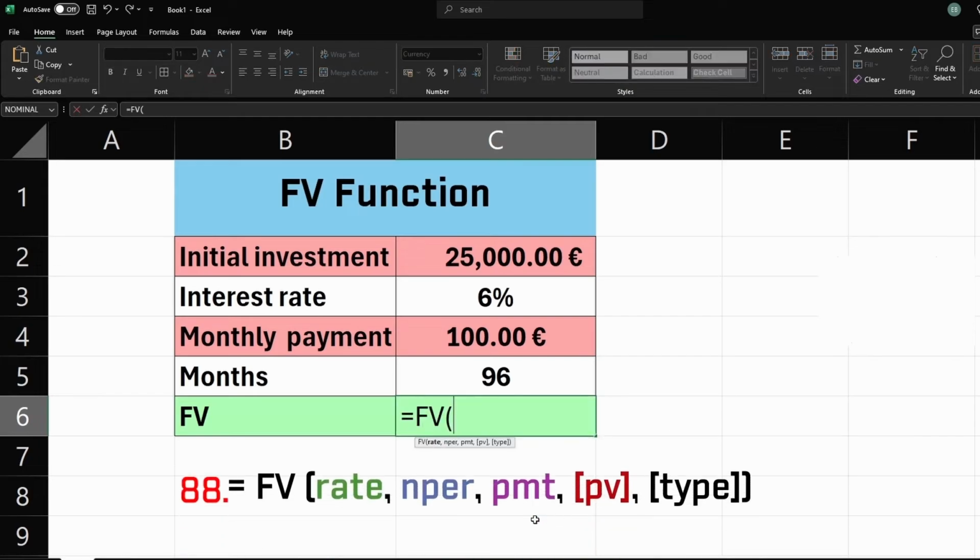To calculate the future value in Excel, use the FV function with the following formula. First, rate is the interest rate per period. In this case, for monthly compounding, you would use 6%/12 months. NPER, the total number of payment periods, which is 96 months. PMT is the payment amount per period, which is -100.